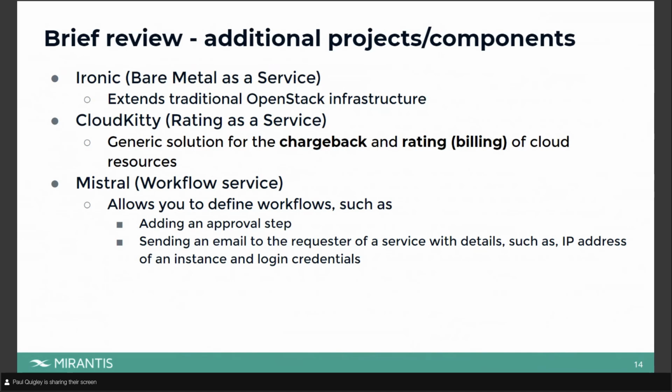Okay, most shops are doing it one of two ways. Either they are deploying their clusters, and I'll call the COEs the clusters, onto VMs or bare metal. It's one or the other for that environment. So as a result, Ironic is increasing in popularity. Other components beyond those, there is a rating service called CloudKitty.